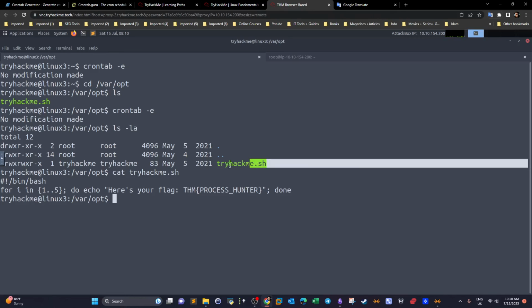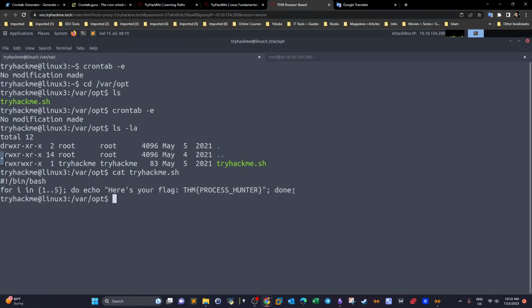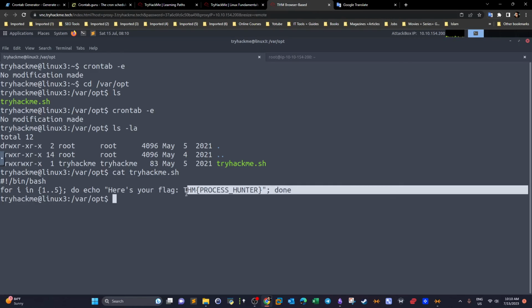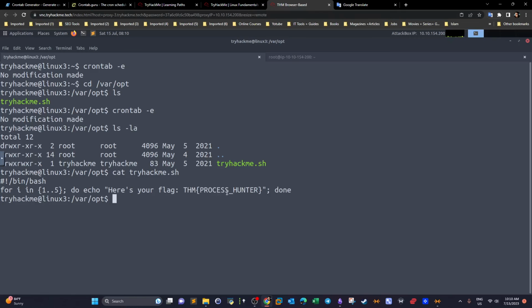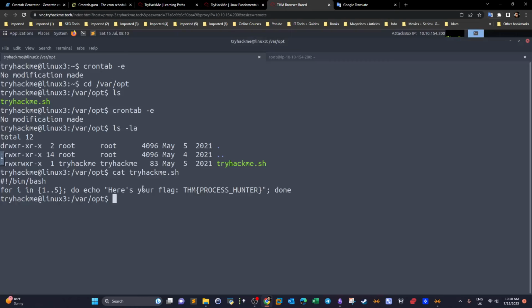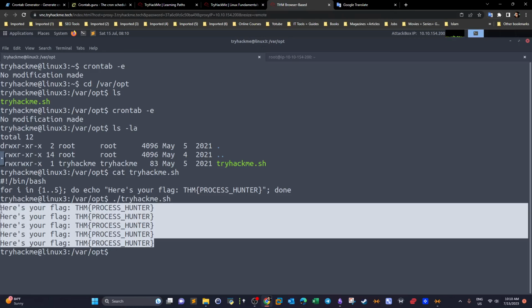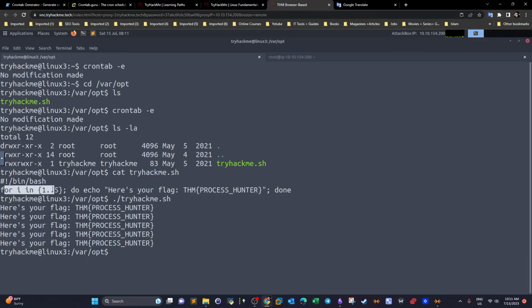Obviously, this is not the script that was added to the cron job, but it's another one. Here there is no question about this flag, but by the way, if you have uncovered the flag, it's good on you. I didn't expect that there is a flag here because there is no question about this flag. If you run this TryHackMe script, as you can see, 5 times it's going to echo, here's your flag, this is your process hunter flag. This is a for loop, by the way.